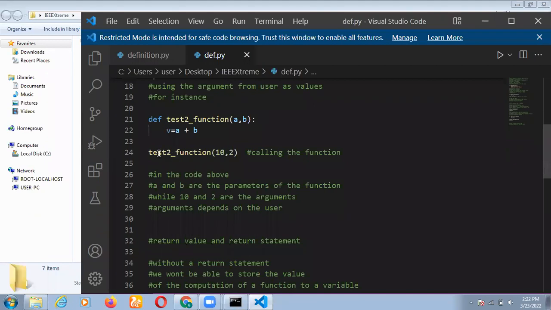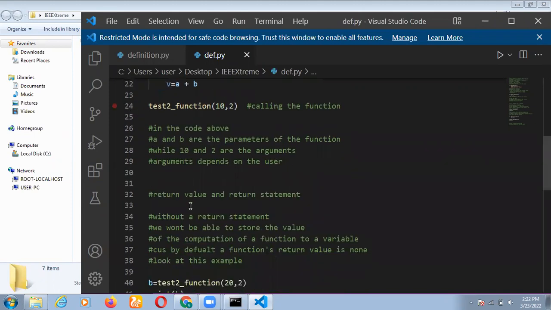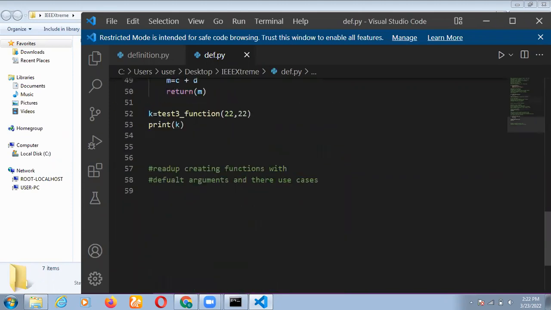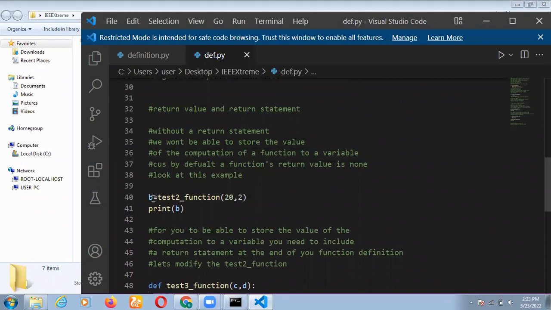But here, this test function doesn't have a return statement. So when we try to create a variable and assign it the result of calling this function, down here I created a variable called b and tried to assign it the value of the result of calling this function. When I print v, I'm going to see something that is surprising. Let me run the code.